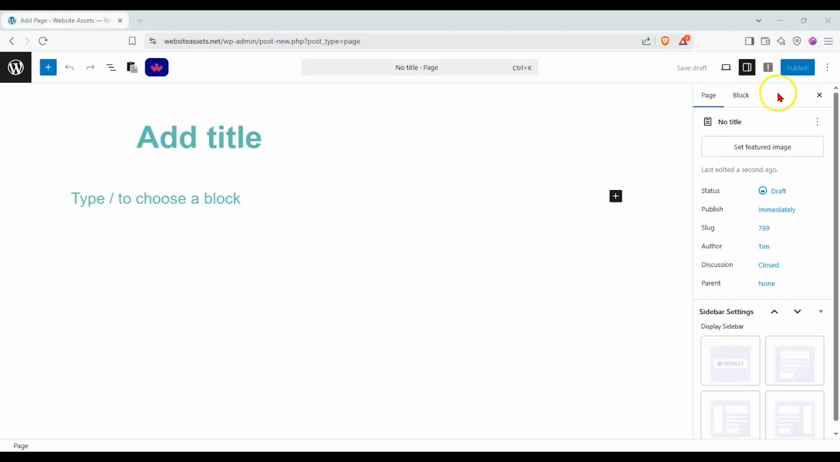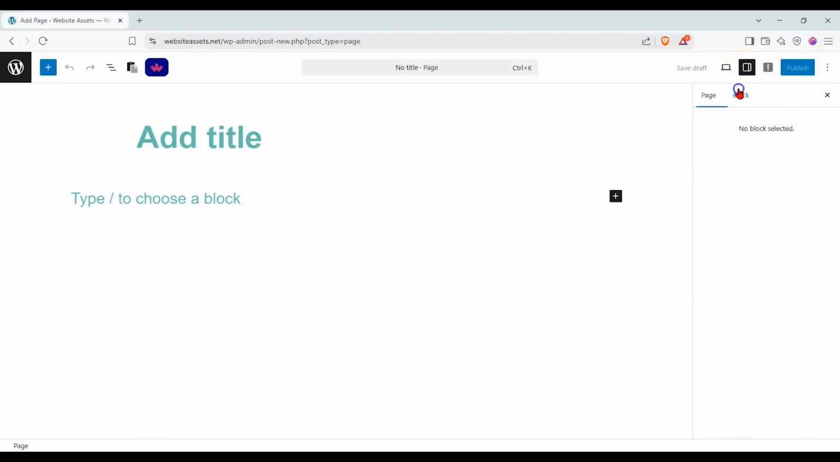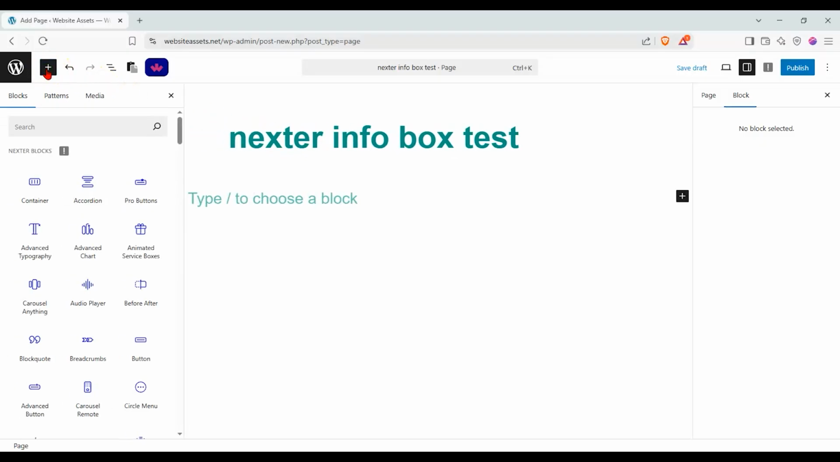If this right hand sidebar is here, there's a button beside Publish called Settings here on the right hand corner. This is where all of the settings to toggle and configure for our block will show up. Next, let's give our page a title, just to keep things organized, and last but not least, let's add the block itself. On the top left, there's a button over here called the Block Inserter.